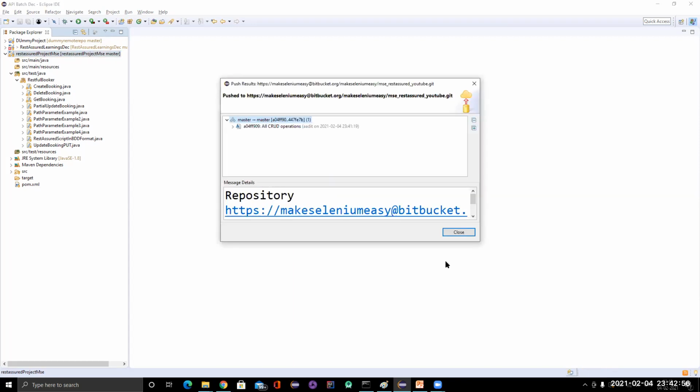You can see the changes here, and you can see push to this particular repo. Whatever changes have gone, you can see master to master, meaning local master to remote master, and you can see all the files have been sent from here.